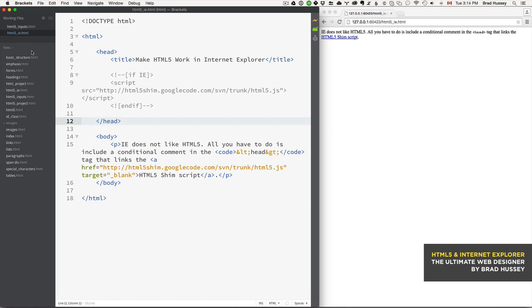But all you really have to do is include a script, a JavaScript plugin, and it tells Internet Explorer to recognize these elements and to establish them as block level elements, because that's all they are. They're just block level elements with different names that Internet Explorer doesn't understand. So this script tells Internet Explorer what the elements are, and then you can carry on using the HTML5 elements as you would in any other browser. It's just an extra step you kind of have to take.